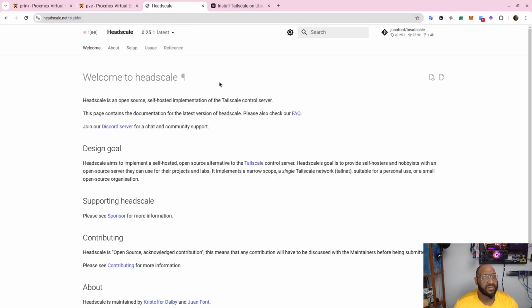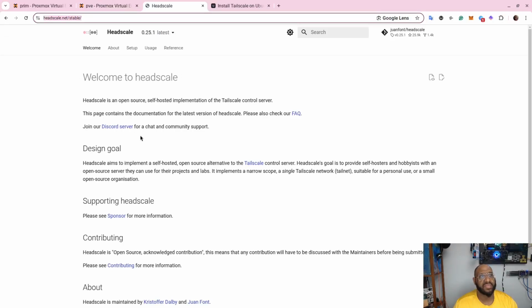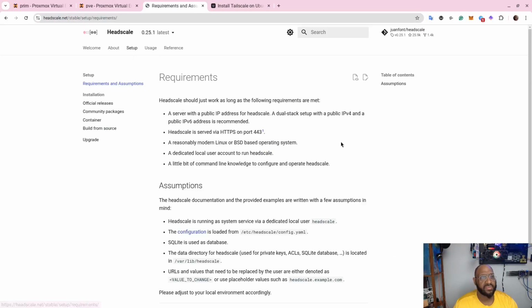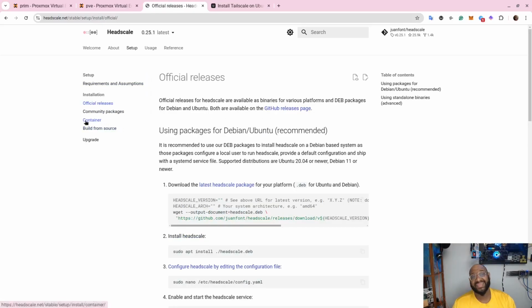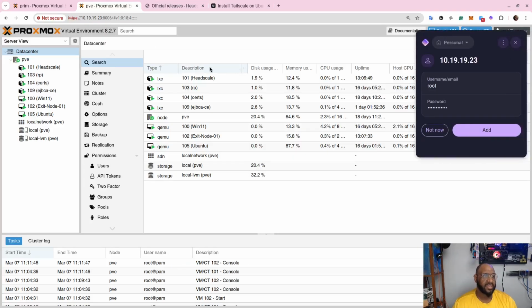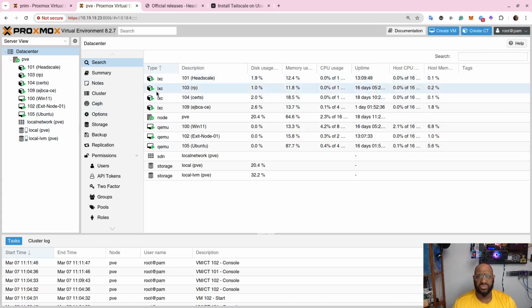So Headscale is pretty straightforward. We have headscale.net. I'm going to go to setup. And now we're going to go down to official releases. Now there is a container version, but if you go to that page, it will tell you it is not maintained by the developers of Headscale. Therefore, if there are any issues, you cannot request help from them. You have to go to the community that actually manages the container. So totally up to you. Me, I find it easiest just to install Headscale directly without a container. And I'm going to show you right now my setup.